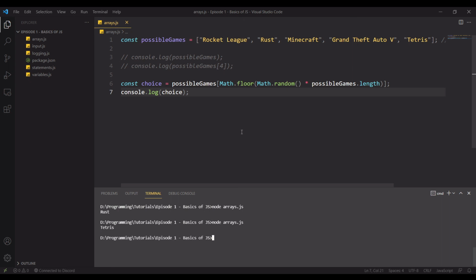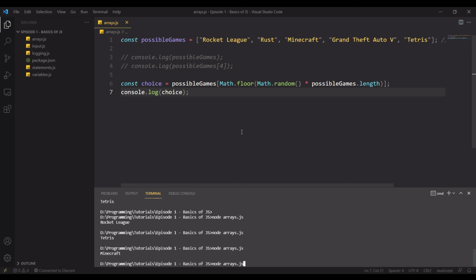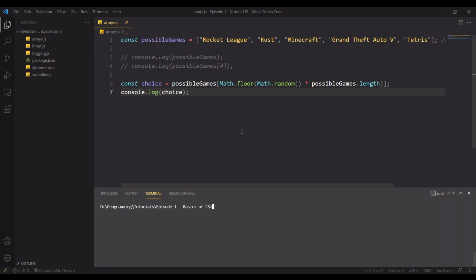It chose Rust, Tetris, Rocket League, Tetris, Minecraft, Tetris, you get the point. It's choosing a random game for you to play. So in today's case, we're playing Rocket League. Almost champion on that game, guys. But anyway, that's beside the point.